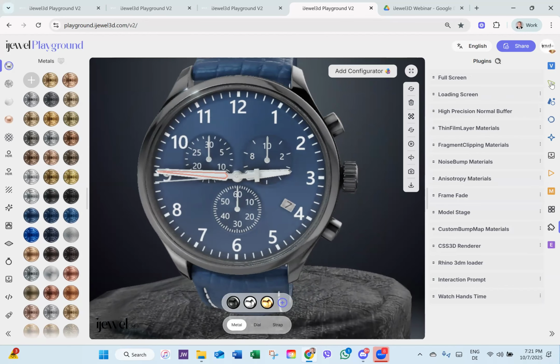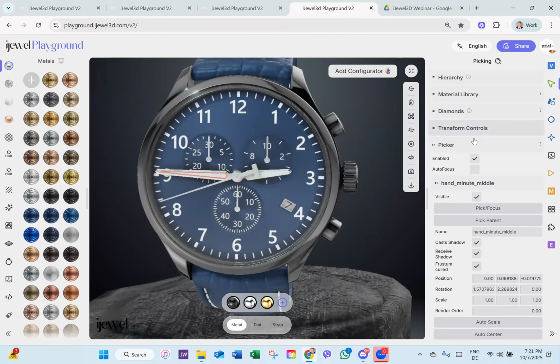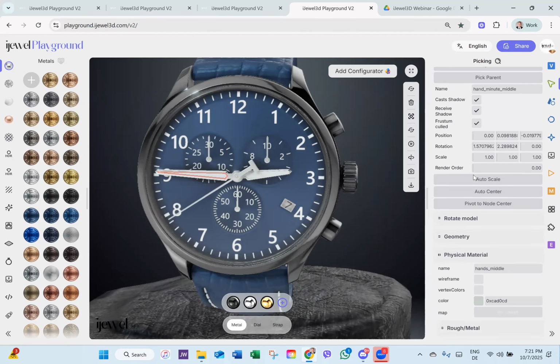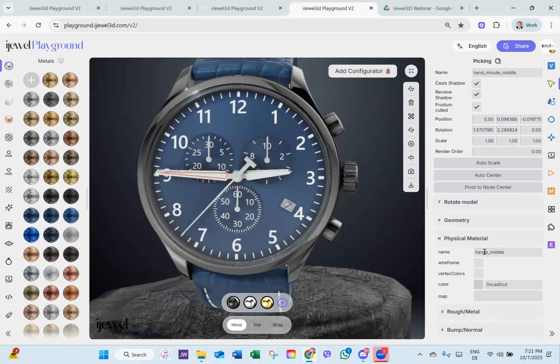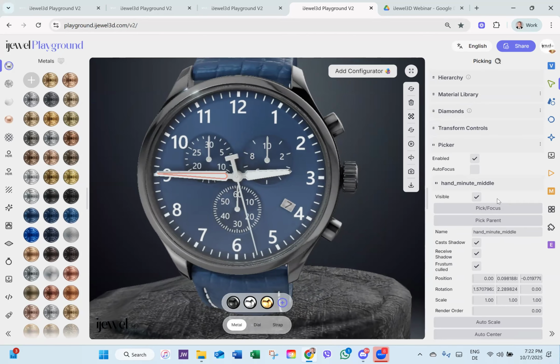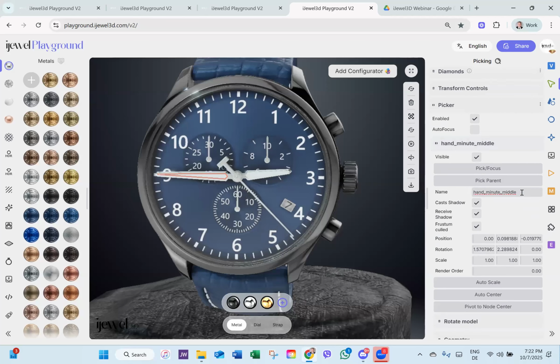No, first we go here to see what physical material name we have. We have here hands middle. So we just copy this. And hands, oh no, we do not go to the material, we go to the object name. So we have here hands, minute, middle, and then we copy this with control copy.